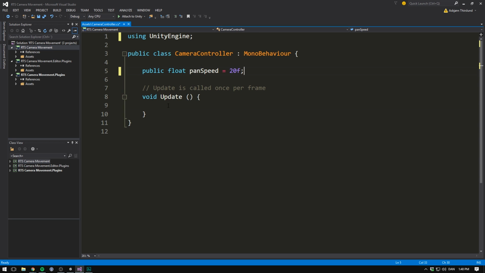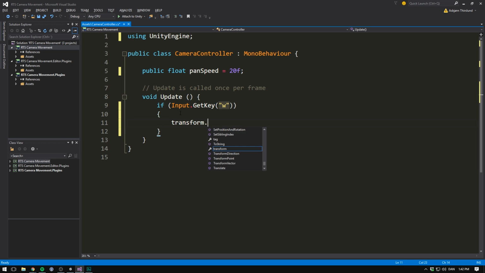We'll then go down into the Update method, and first off we want to be able to move using the keyboard. And so we'll create an if statement here to check if Input.GetKey, and the key that we want to check for is going to depend on your game. I just want to move using the WASD keys. So I'm going to check for W, and each time we press this key, we want to move a little bit forward. Now we could go in here and use transform.Translate.